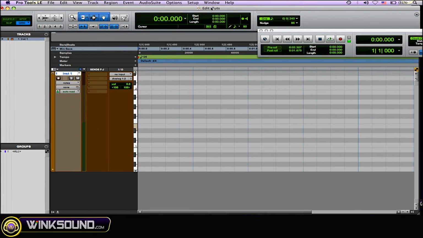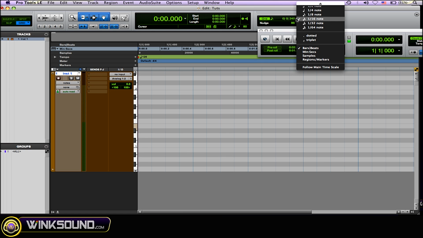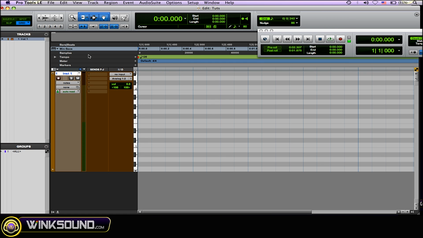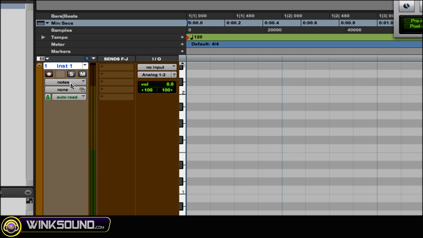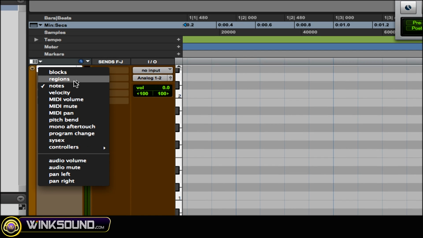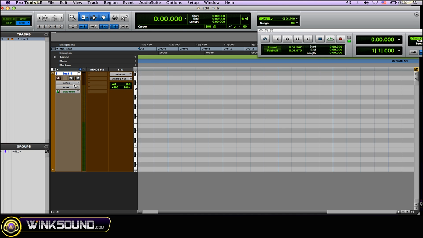Okay, so what I've done here is I've created an instrument track and I've instantiated the Battery 3 plugin on it with the Len Drum preset. My workflow is I'm in grid mode and I changed my grid note value to 1/16th note. Then make sure you're viewing the notes on that instrument track. So just go here and change it to notes.